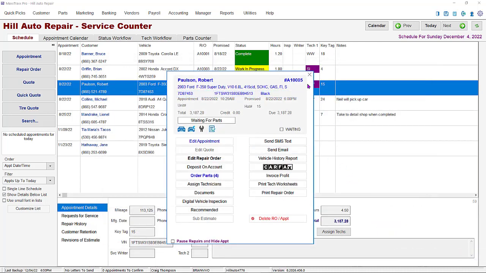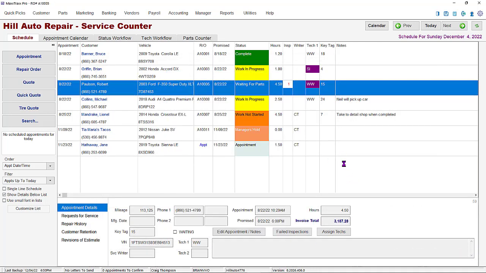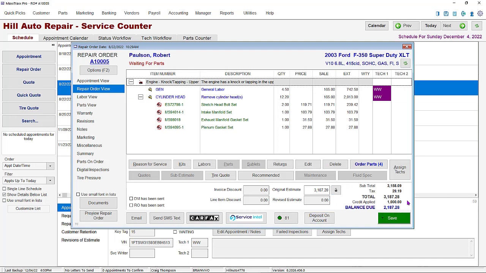Now when you look at the repair order, you can see the deposit applied to the total bill. Notice on the opened repair order there's also a Deposit on Account button. This is the other way to add a deposit on a repair order and functions the same way as the Review tile.